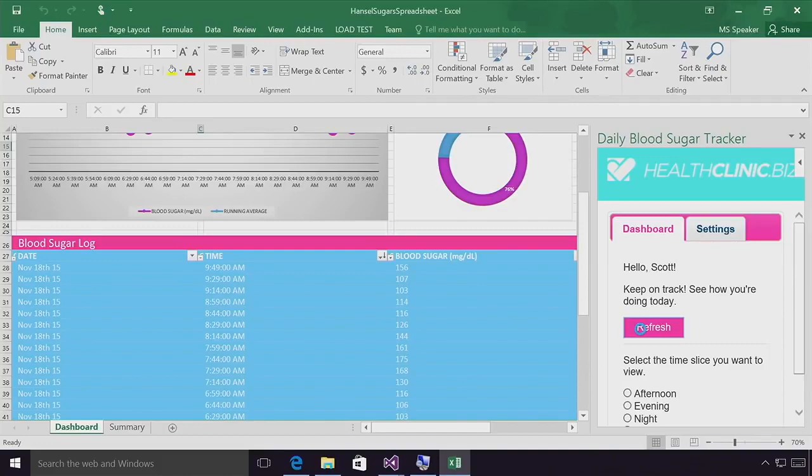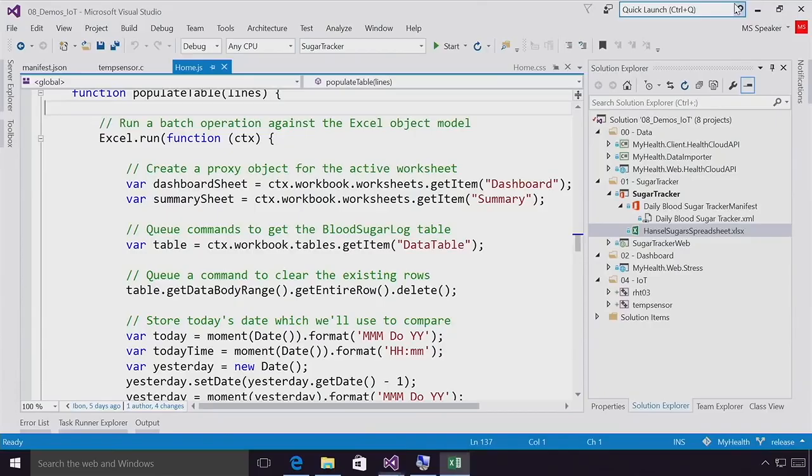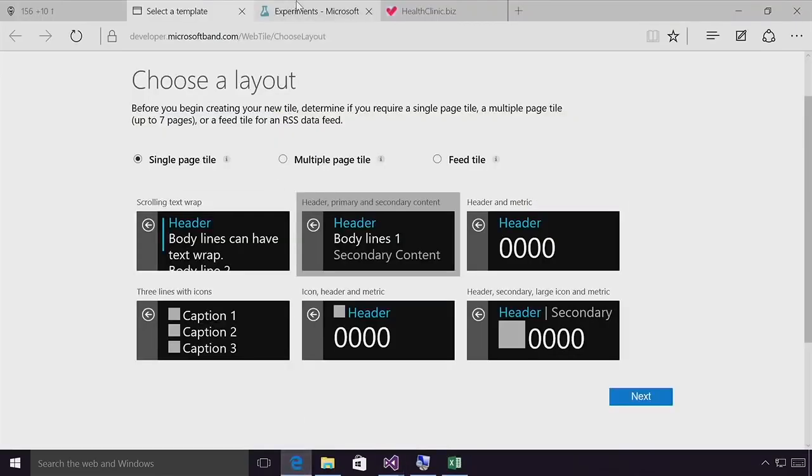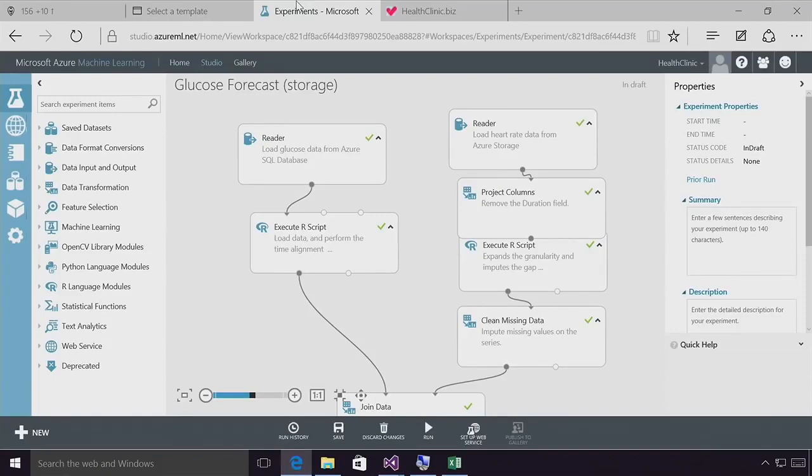And what I'm going to do is jump into here. This is a machine learning algorithm that I've put together, an experiment, if you will, to pull in data from the heart rate on the right there from Azure Storage and the glucose data. And I'm going to come up with a stress index. I'm inventing a number. It's the Hanselman stress index. And we're going to load that data up.